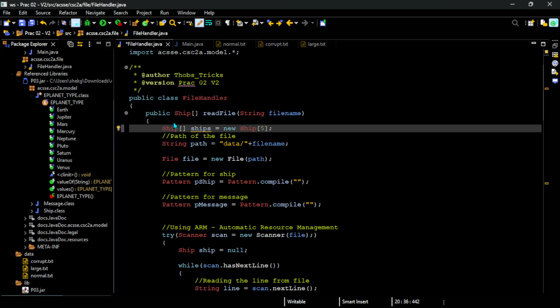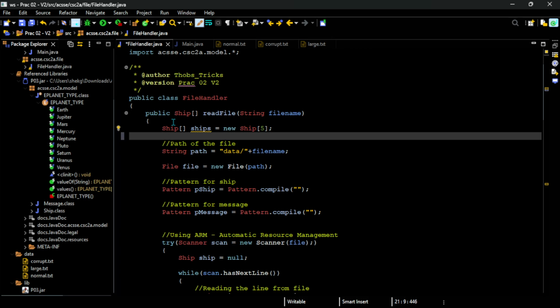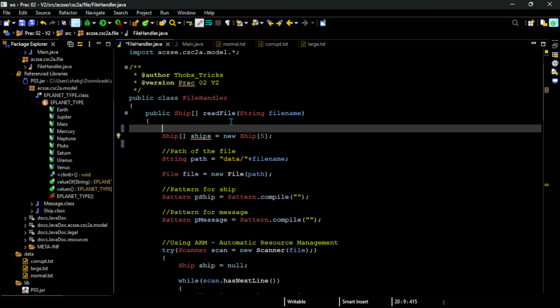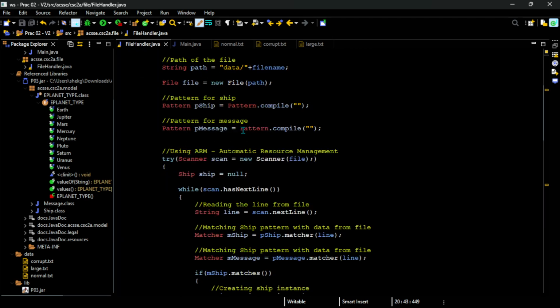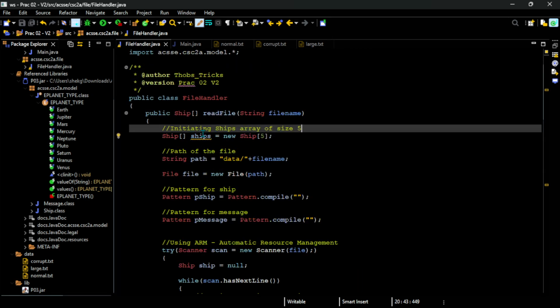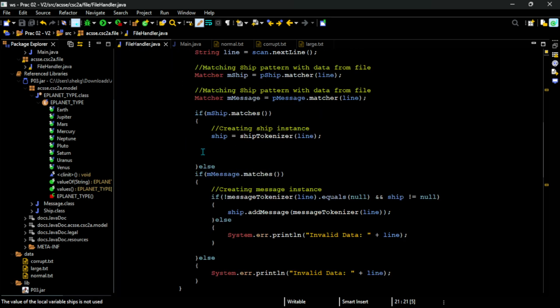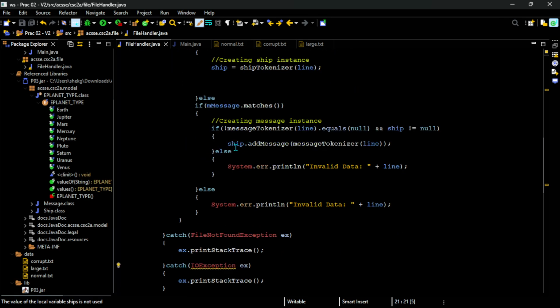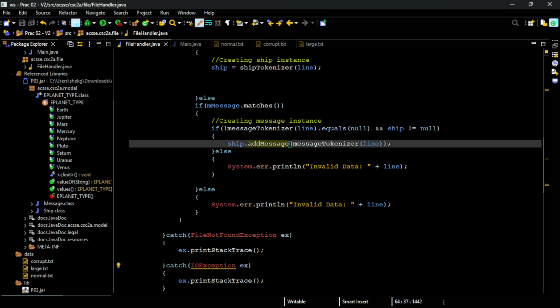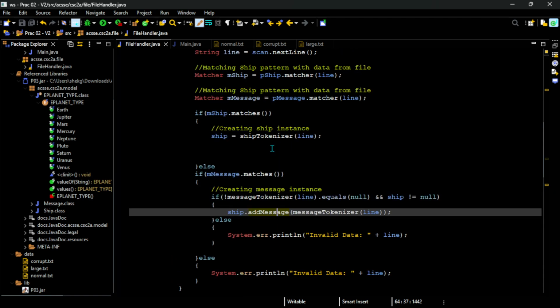So obviously we're not sure all the files would be of size 5, right? You can say here, initiating ships array of size 5, and then something along these lines, right? And now with this being done, yes, we're gonna be adding, and then in a case where the ship gets full, what then? That's also another question.